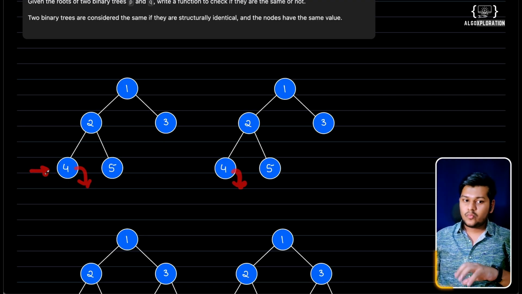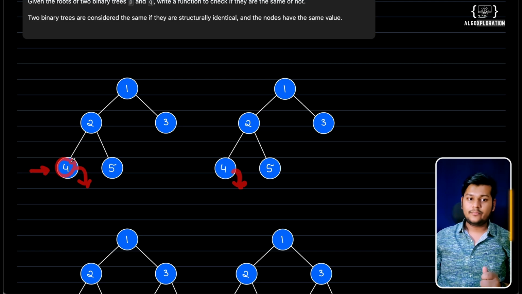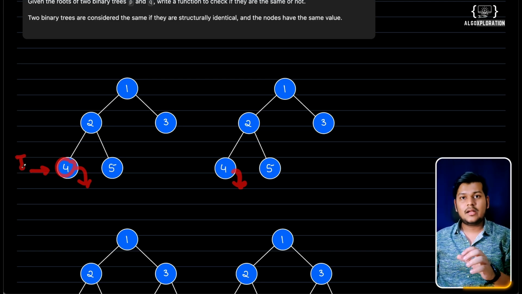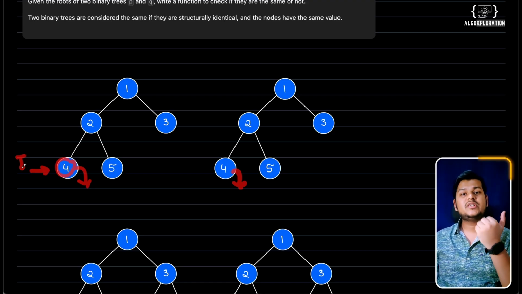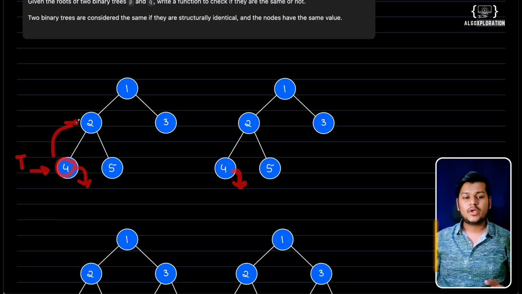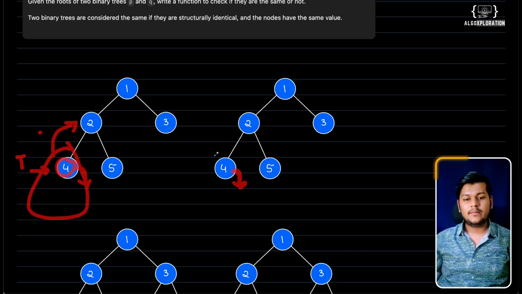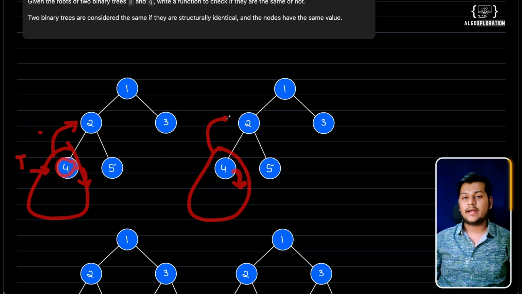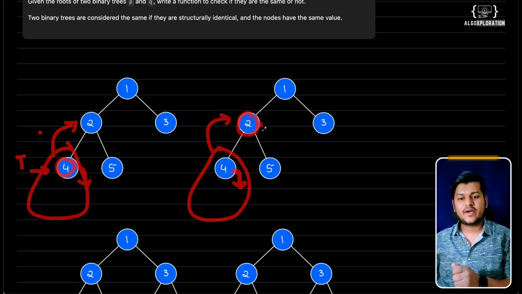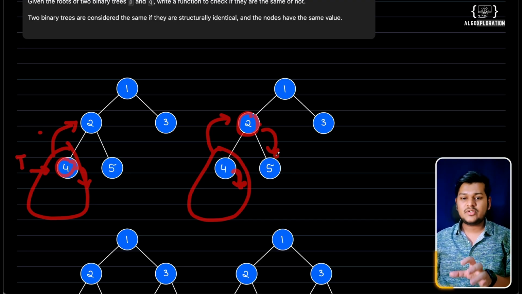Now, once 4 got true from left and true from right, then I need to return true to its parent, that is 2. So it means that this part is identical in both the trees. That's the reason it is returning true to its parent. Now these two will call the right hand side of 2, that is 5, and it will be doing the same check on that side as well. So I believe you got it.